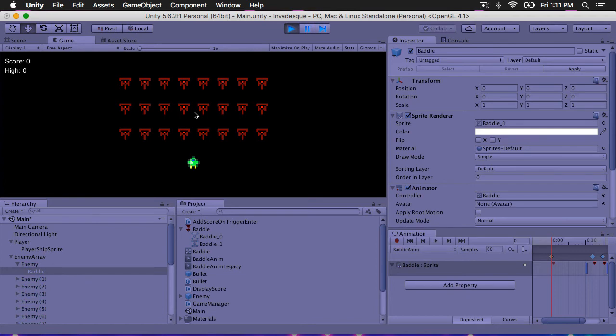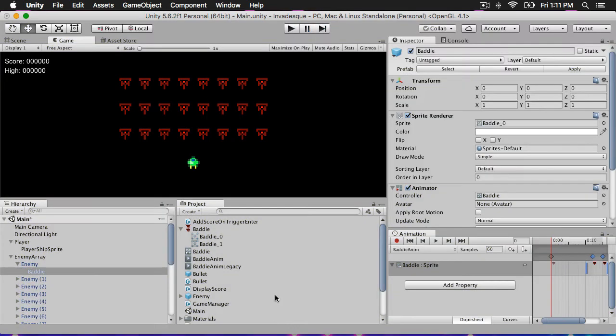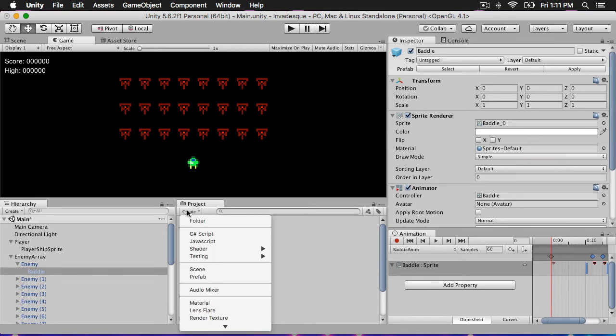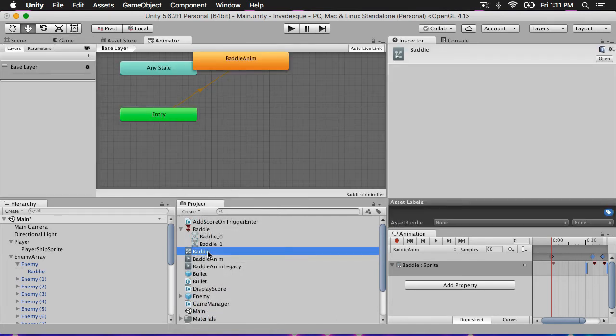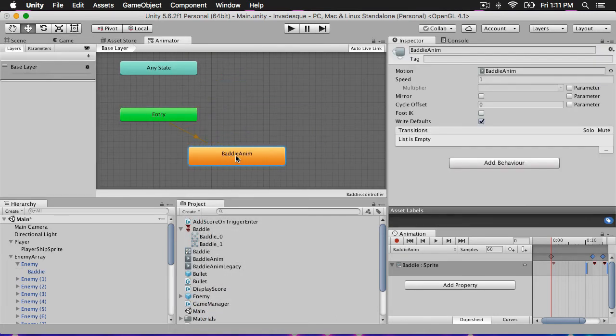So it flashes a little bit less often. And now let's randomize it. So we're going to create a C# script. Actually, let's see if we can do this in the... so this is the animator setup that they automatically made for us, which just says play baddie animation, which is simple enough.